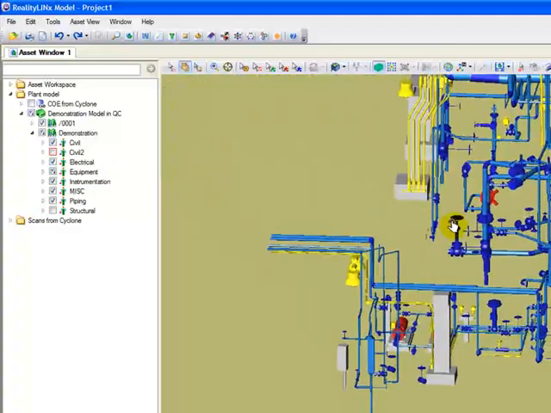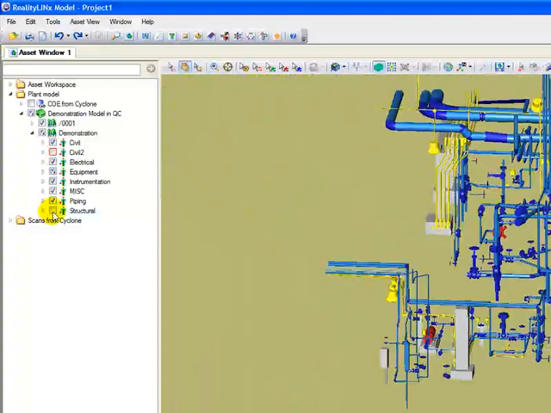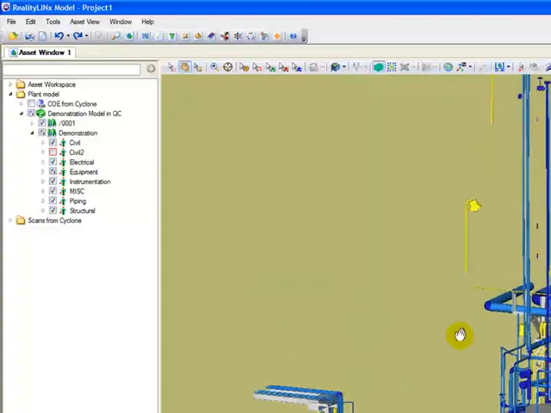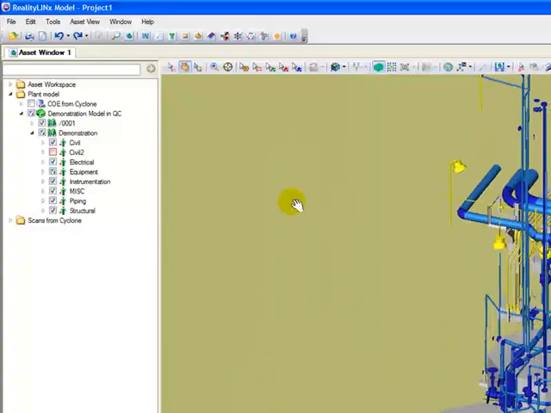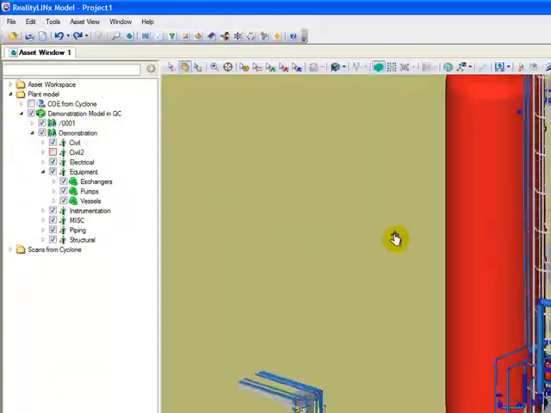Turn this on here. Turn that on. Turn this structural on here. See that there. And so underneath equipment, just turn on the vessels and exchanges. There we go.